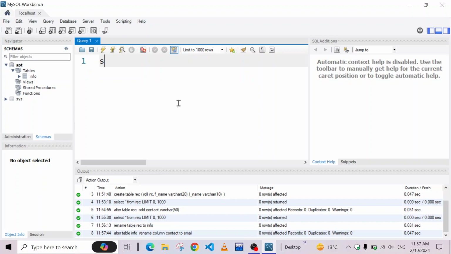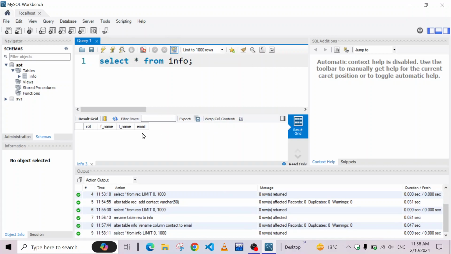Let's select everything to see the changes. Okay, so from info, let's see whether it's changed or not. In the place of contact, you can see the email. So in this way you can change it, but we have not changed the data types.